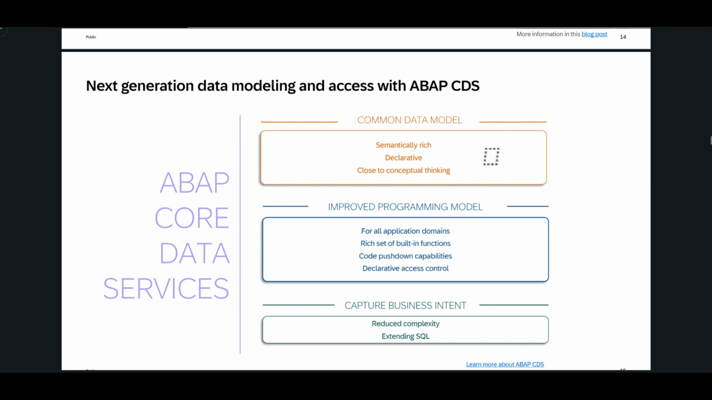Basically, first is the common data model. Here we have it semantically rich. What is semantically rich? It means you can add metadata information to your data. So what does this mean? I'll show you a small example here.